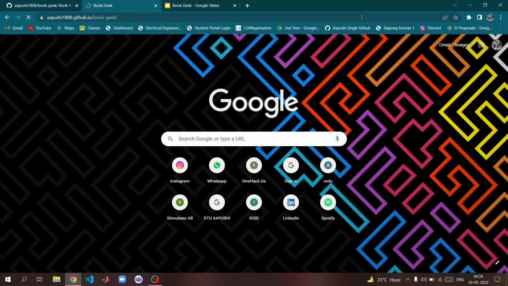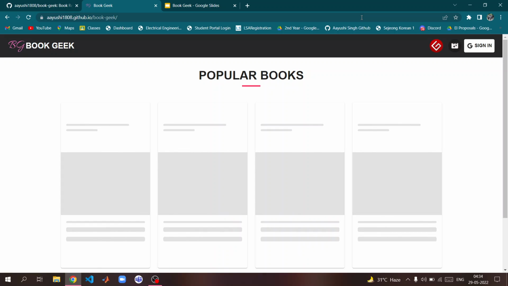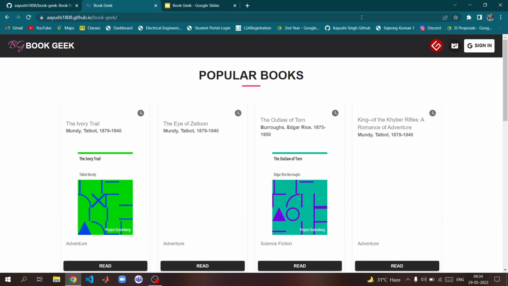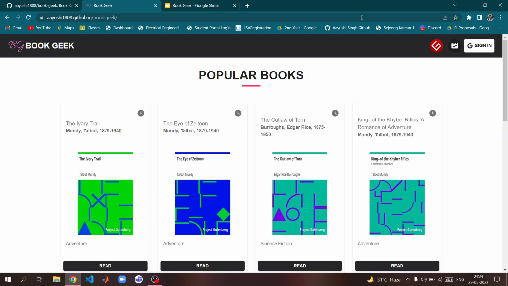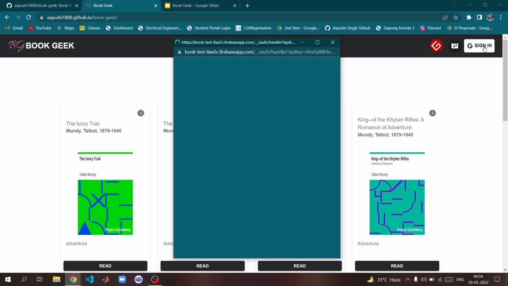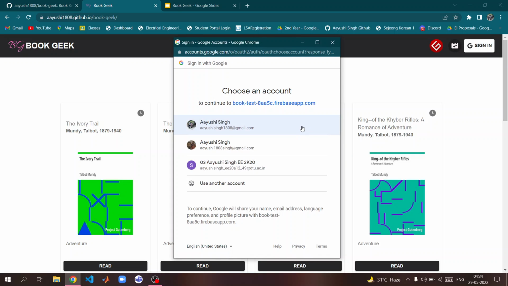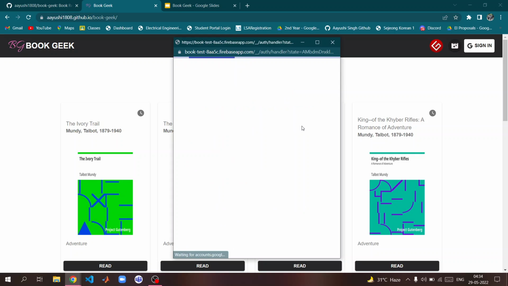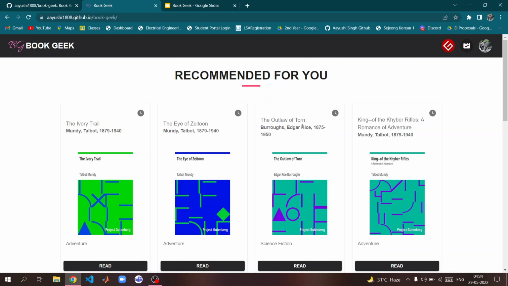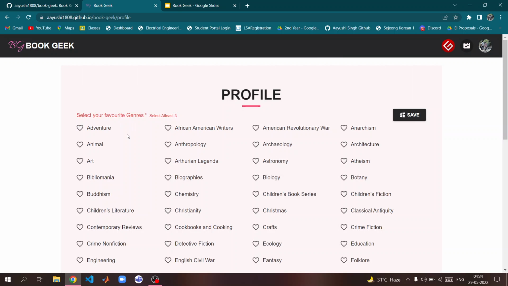When you first visit this URL, you will be redirected to the home page of the application, where you can find the popular books available on Project Gutenberg. On the top right hand corner, you will see a Login with Google button. You will be redirected to a Google sign-in page where you can select your ID, and after you log in, you are redirected to a profile section where you can select three or more genres of your preference and click on Save to continue.